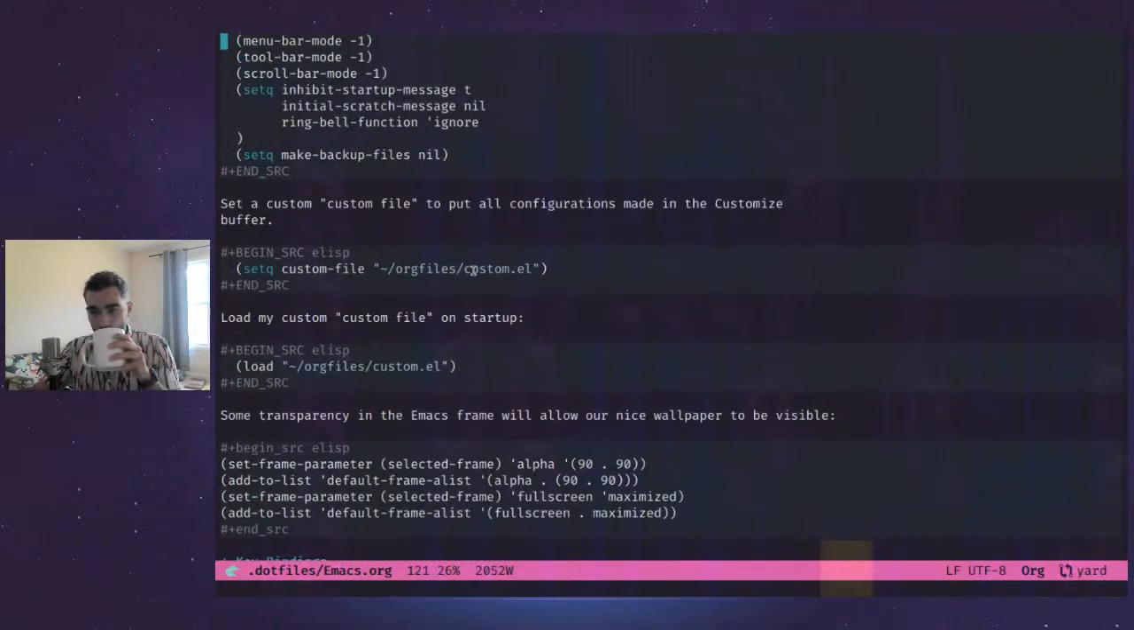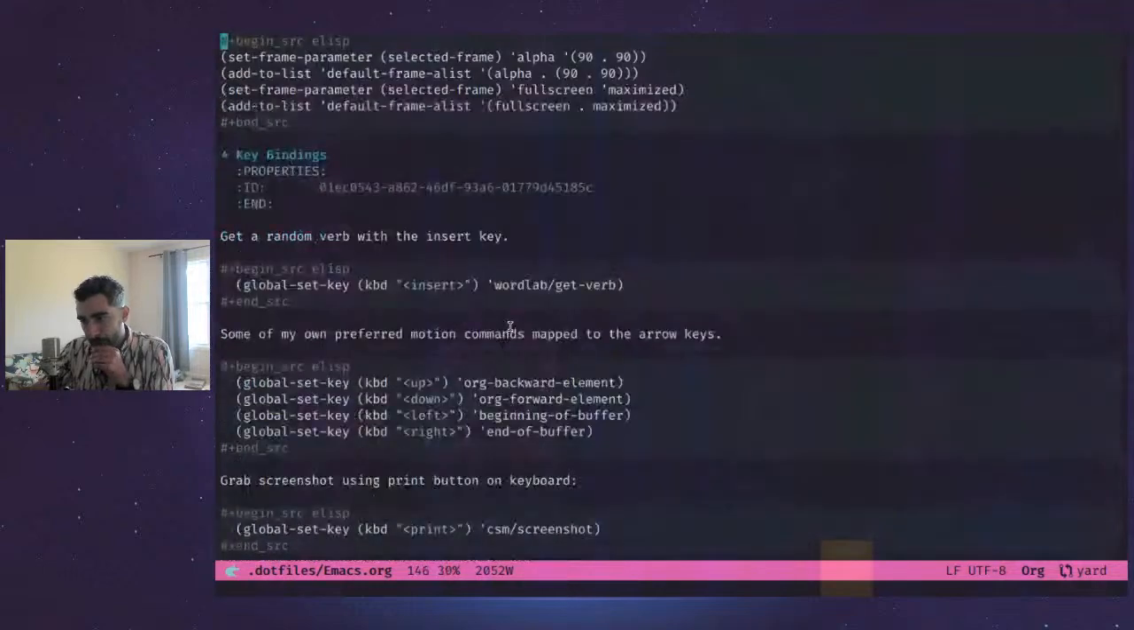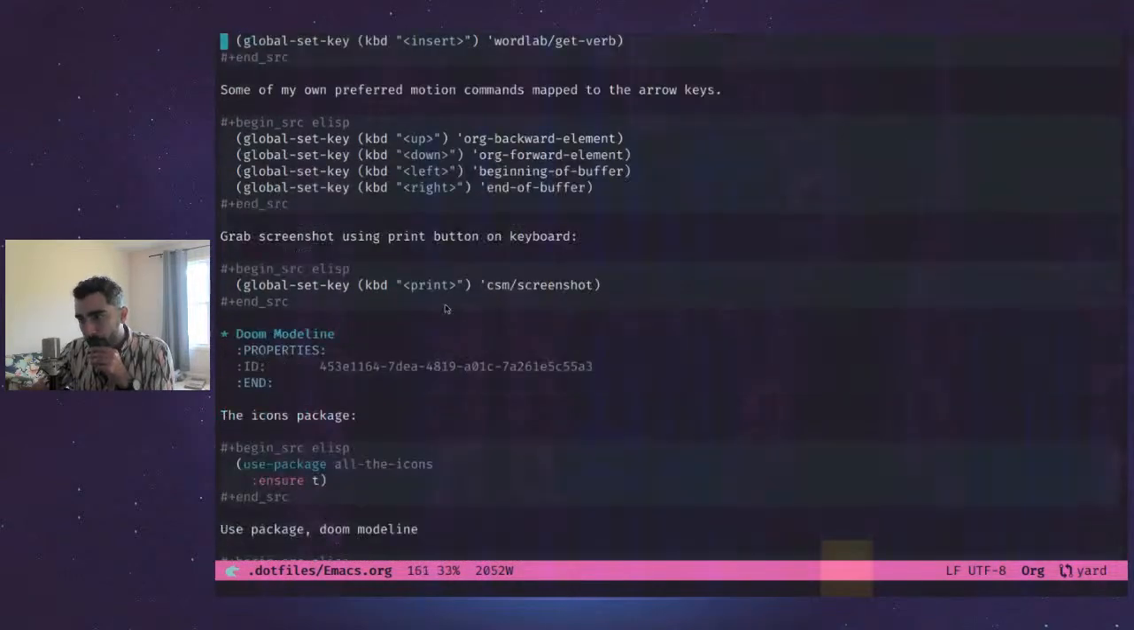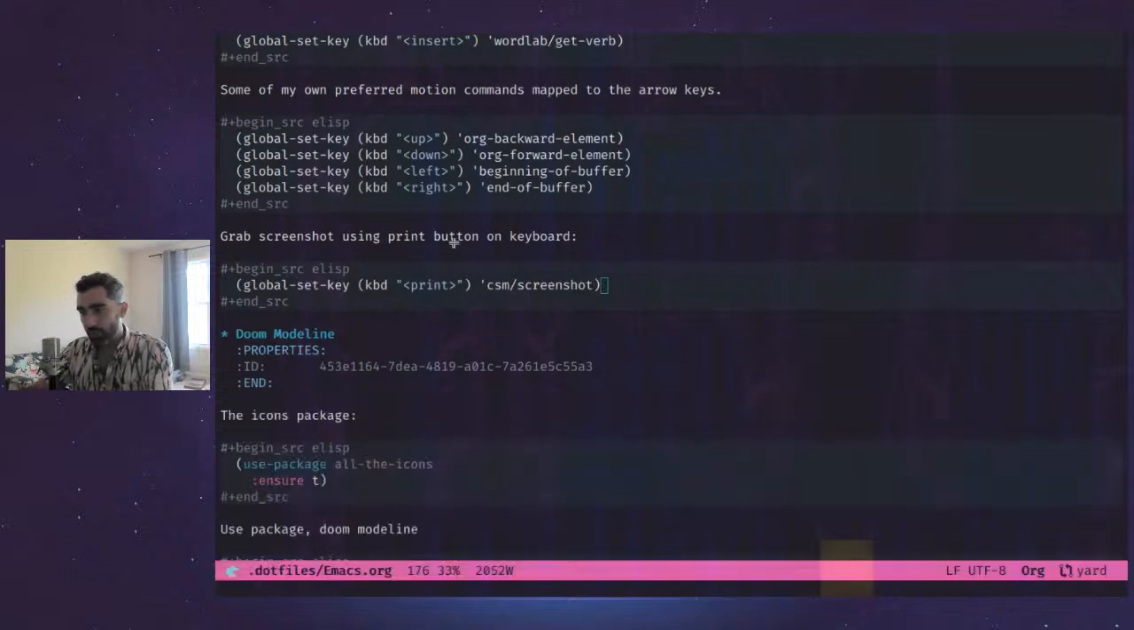Let's see. Here's my screenshot function. So I do CSM screenshot and grab a little screenshot there. I won't do that now.